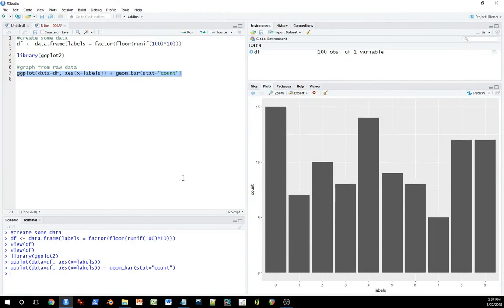So the original data is just a series of data. It's actually a data frame, but it's a series of data. And I'm using this little function to actually do some of the work for me.